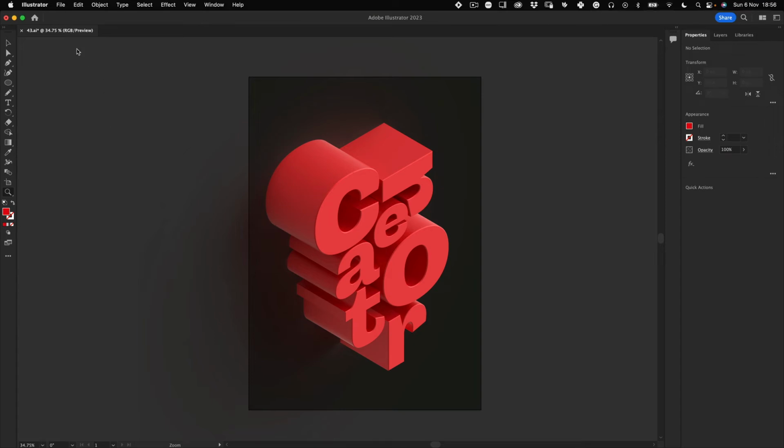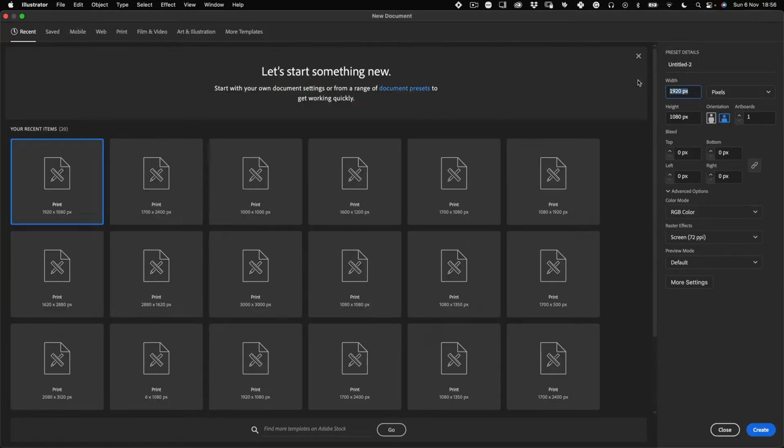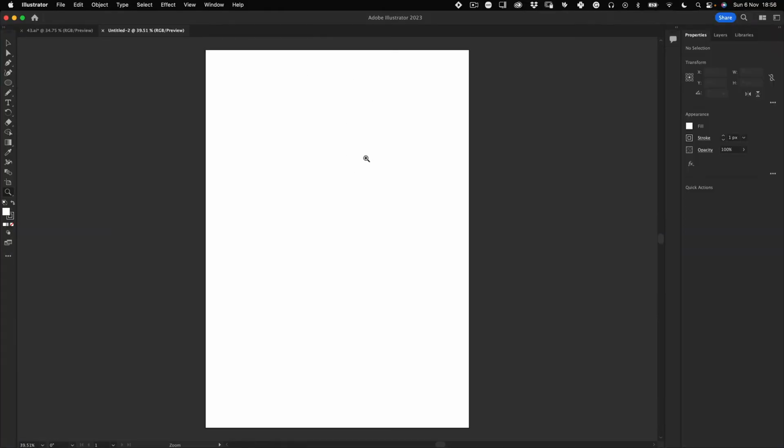So the first thing we want to do is set up our document. Let's go to File, New, and change this to 1700 by 2400. We're going to leave it in vertical orientation, in RGB mode, and screen raster effects, and just press create. Perfect.